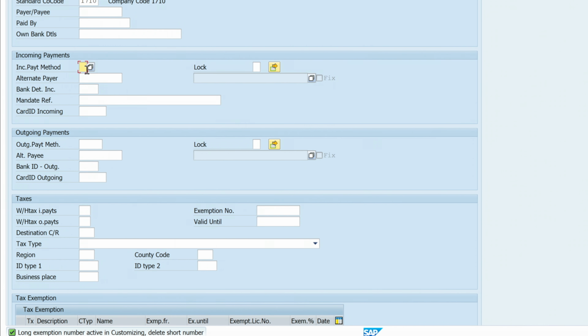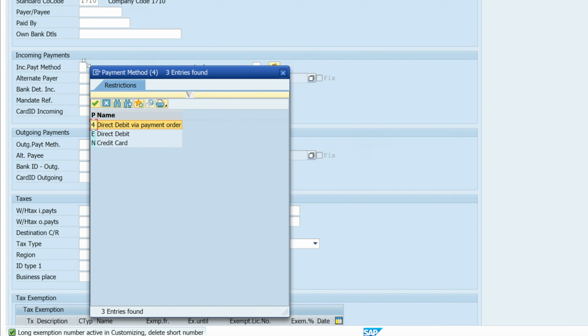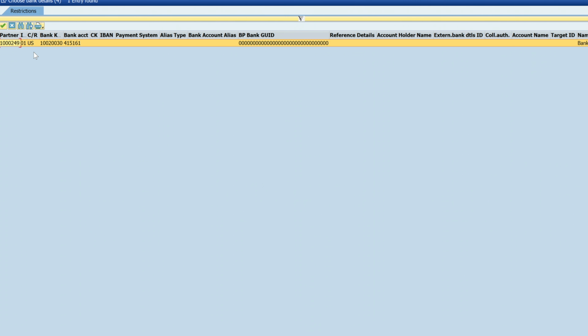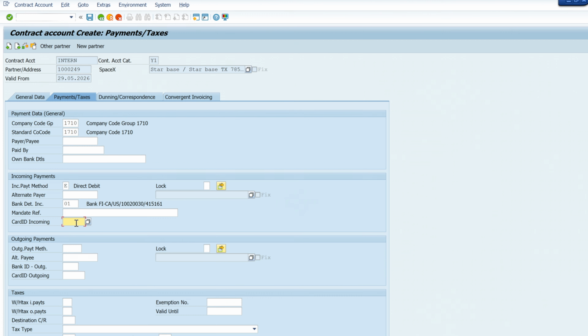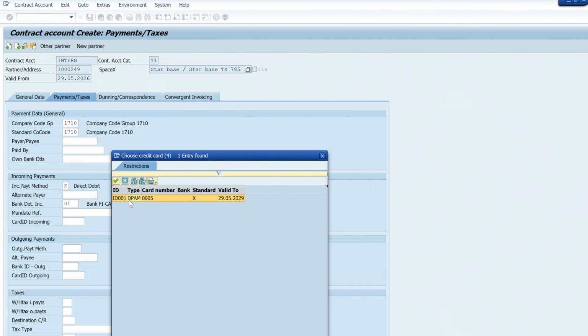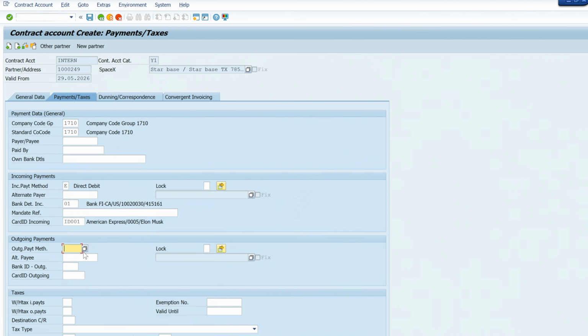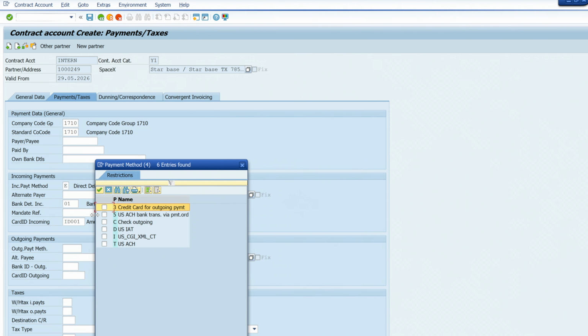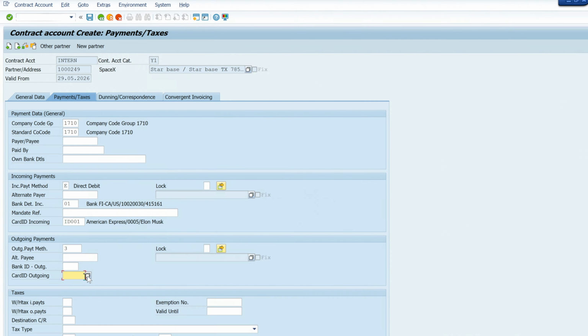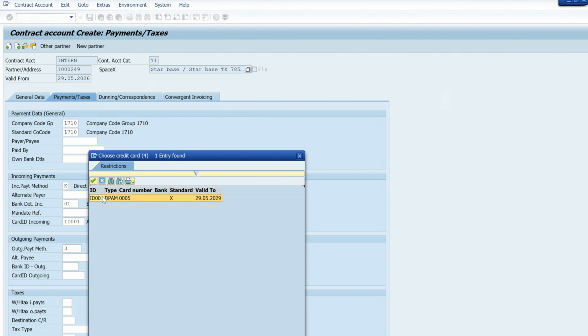Now we can put here the incoming payment method. Here I can put the one that we maintained there. And card ID, there is a card also I can put. So we have a card, that card also I can put here. Same with outgoing payments, I can maintain them. ACH outgoing, and we can put credit card for outgoing payment. Card outgoing you can put this one.